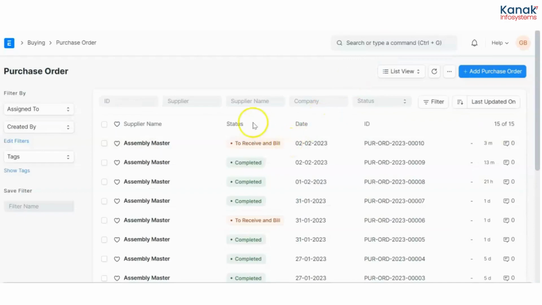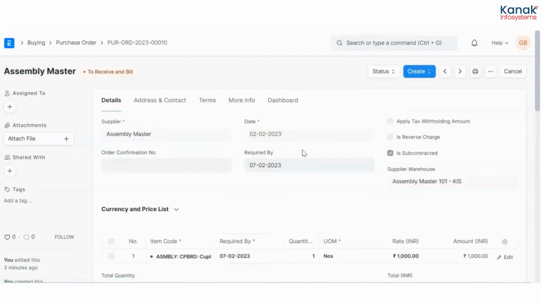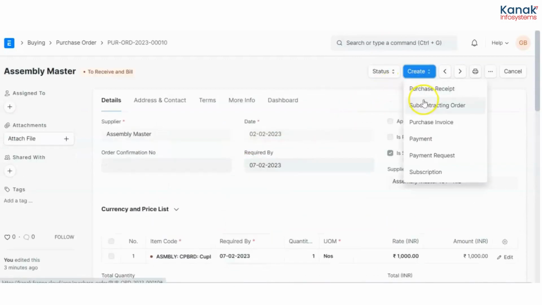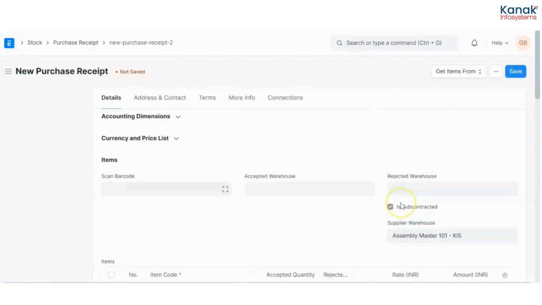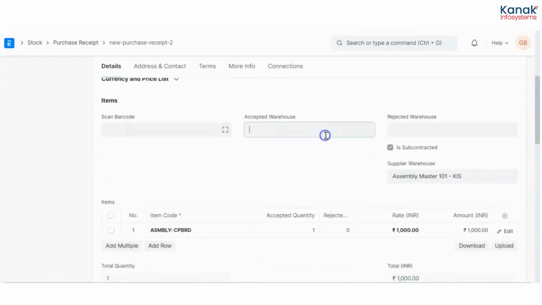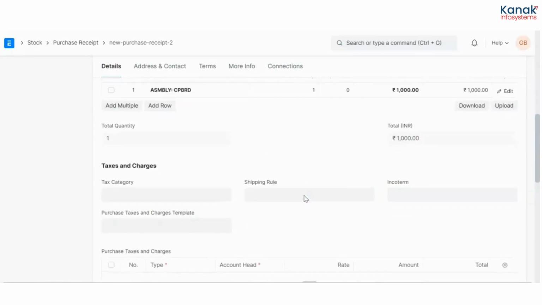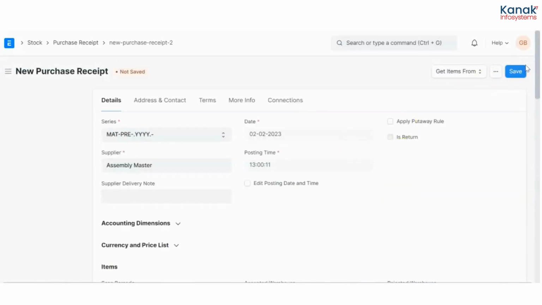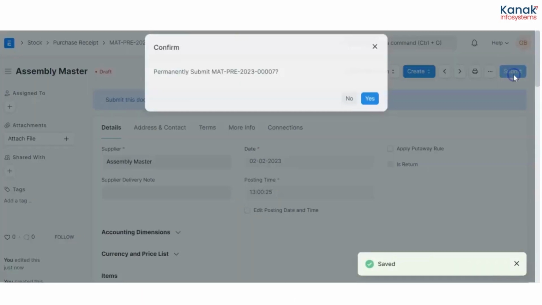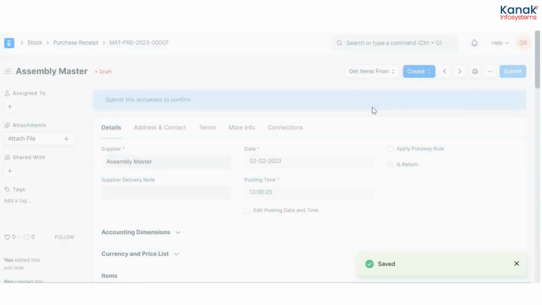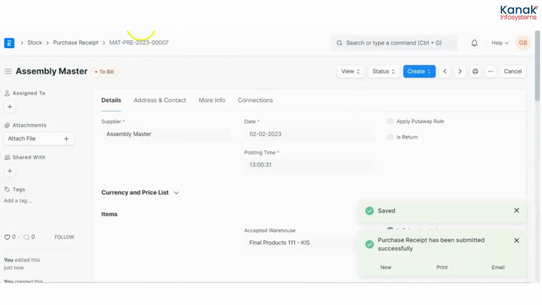and we see the status here of that purchase order is to receive and bill. So we'll create a purchase receipt for this. Make sure you check in all the details. The accepted warehouse would be your warehouse where you have accepted the final product, and then you save it and submit. Once we have created this, we can see that the status here is changed to bill.